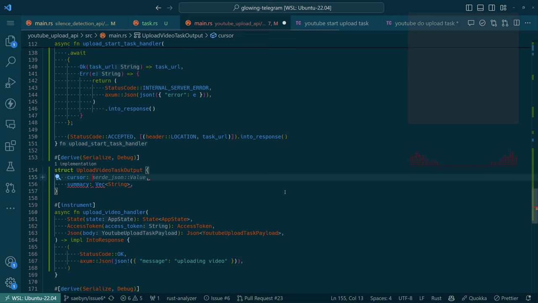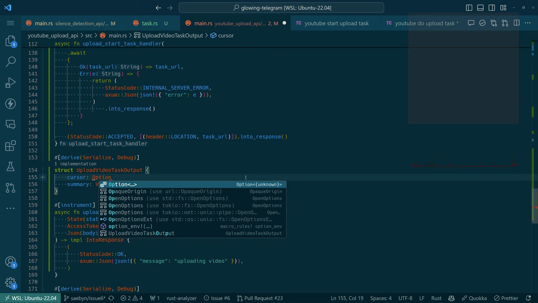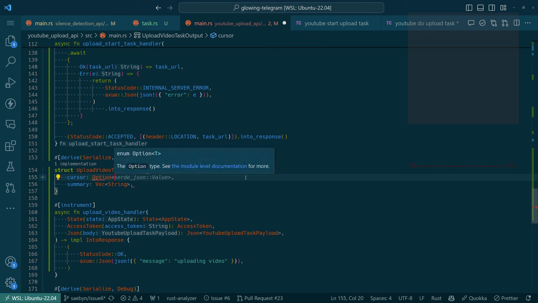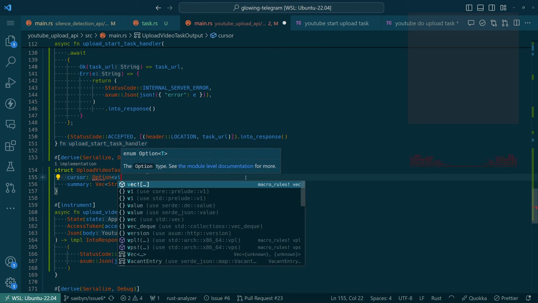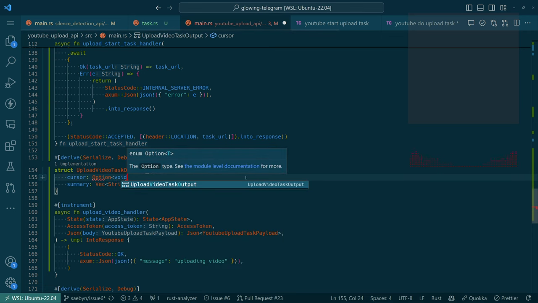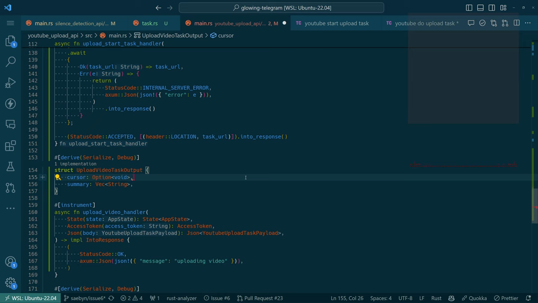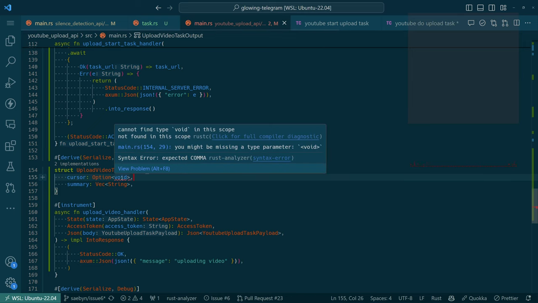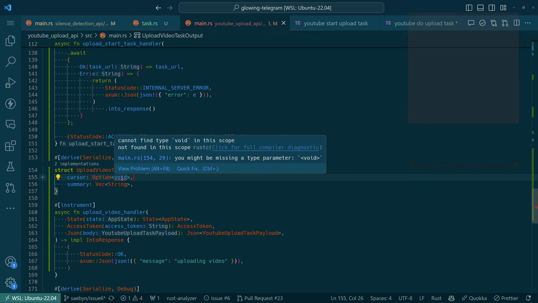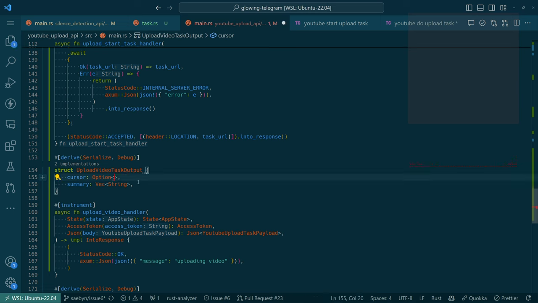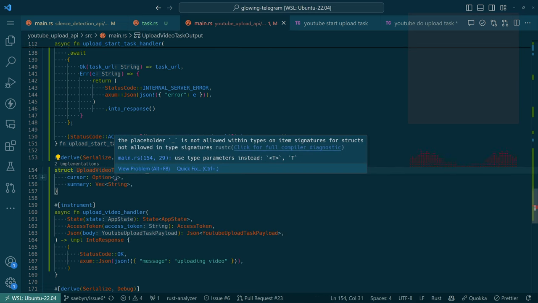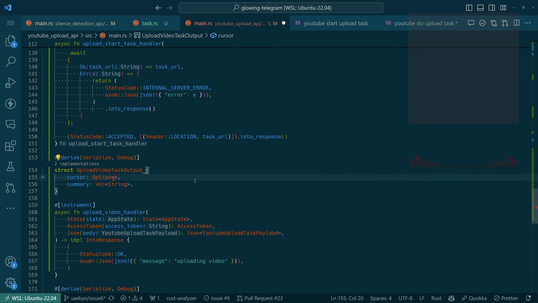Let's see, what do we want to do here? Option, right, option. Can we do option void? Is void not a thing? And we can't say placeholder. No, okay.